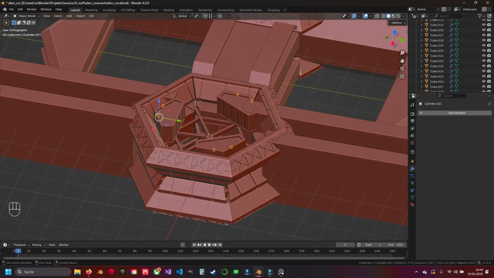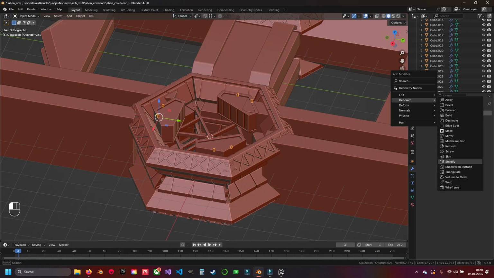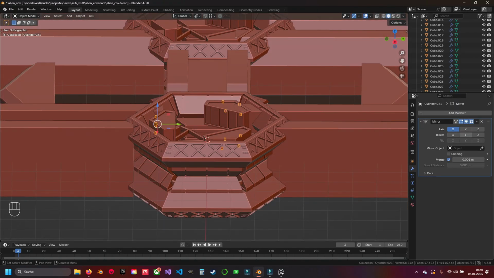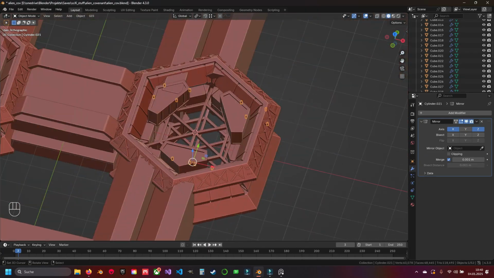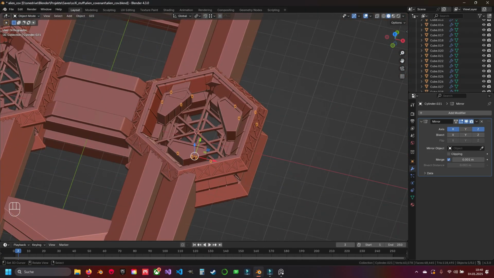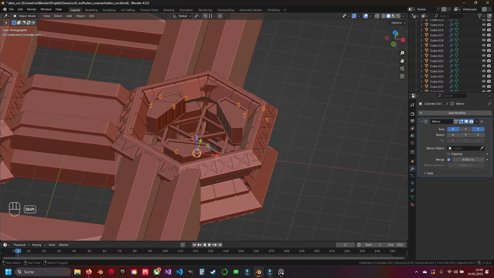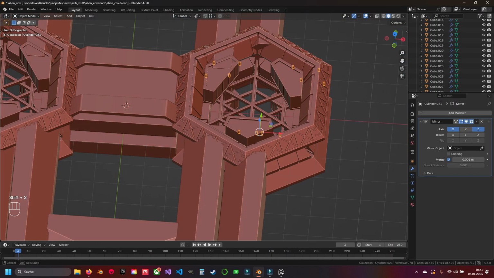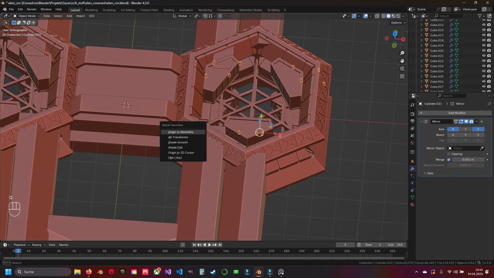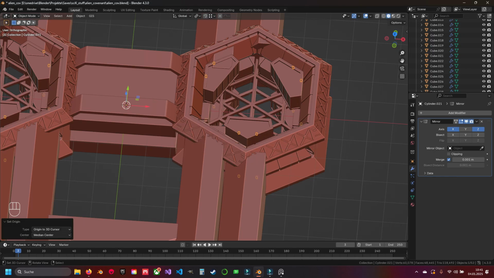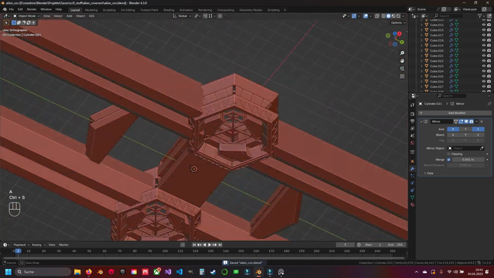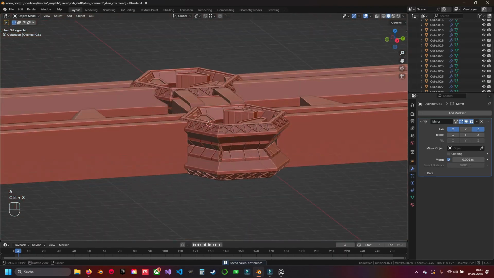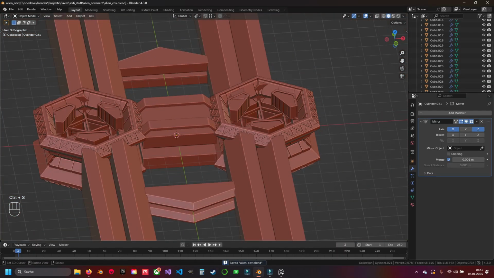Obviously we have just to add a mirror modifier on that. Add mirror modifier on the Z-axis and on the Y-axis. But we can't really do that because we aren't in the middle of the world. So cursor to world origin, and with that we can just origin to 3D cursor, and we're good to go here. Alright, this detail is good to go.